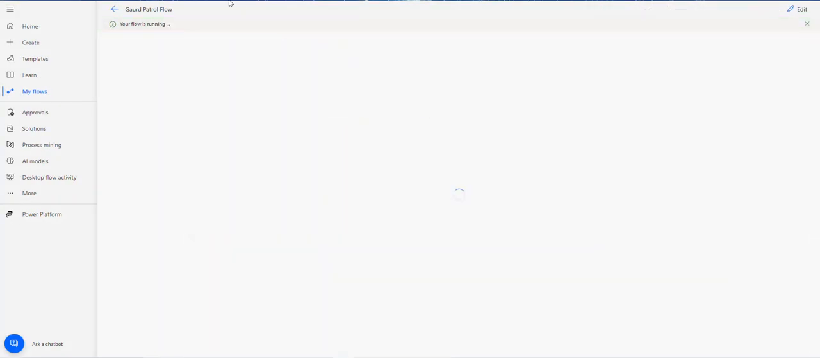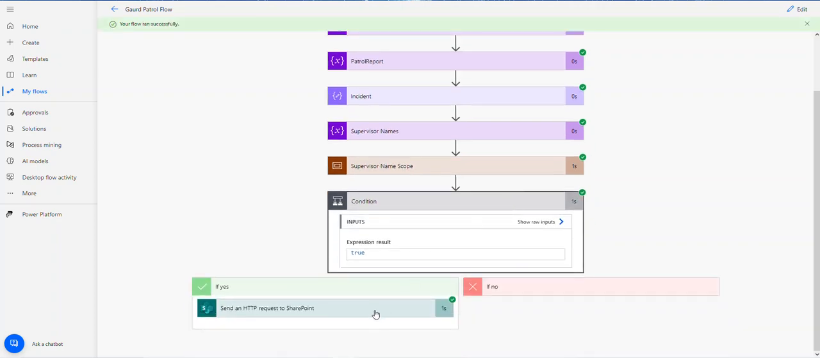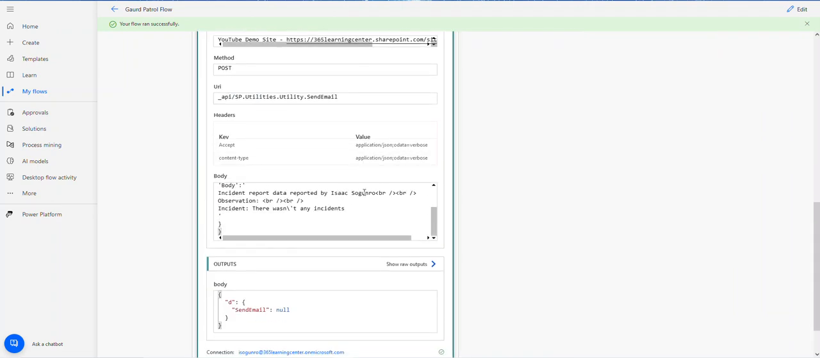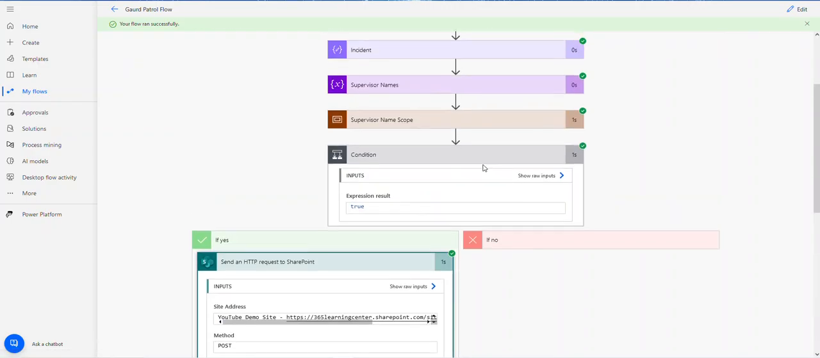So test. And it says your flow is running. And as you can see, all green check marks, which means it ran successfully. So now I just have to wait for the email to come in. As you can see, it escapes the single quotes. Now when we get our email, you're not going to see this backslash in there. I just heard it come in, so let's go see. And as you can see, there wasn't any incident, and that backslash is not there. It just escaped the single quote, so that way we don't get that nasty format error.